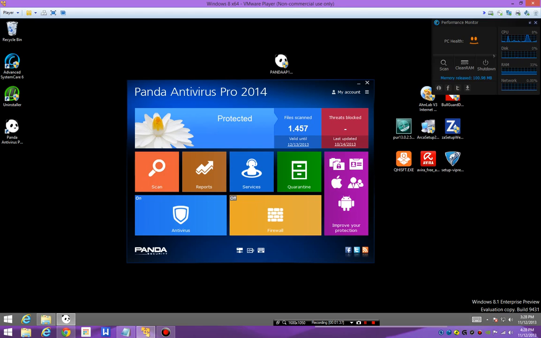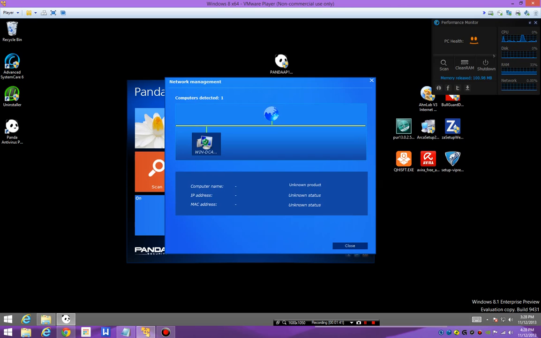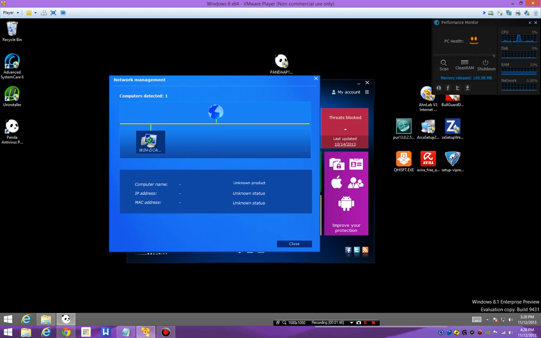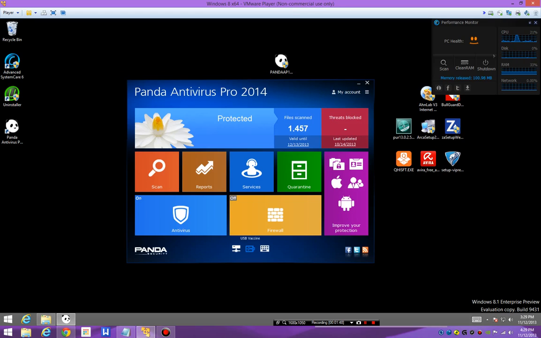That right there is a perfect little square of information, and it's correct down to the pixel in size. But we want to see what this thing has to offer. It's got this thing called network management. Computers detected. This will detect the computers that are on the same network as it, and will warn you if they're sending threats.